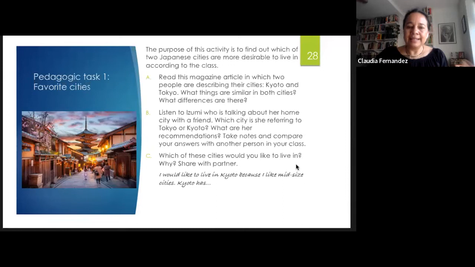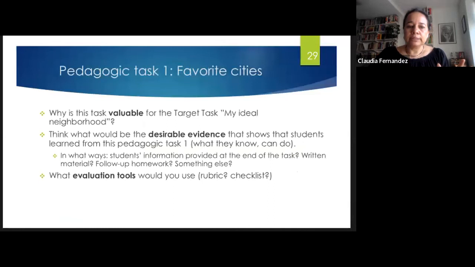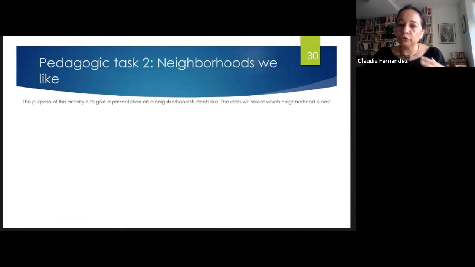Let's see another example so it's clear. So this is the favorite city. Let me just go a little bit. Okay, so I created another pedagogic task for you to see, and you are going to do the same analysis that I did: in what ways is this activity valuable, and what are the pieces of evidence that you are going to get from this activity that you can assess and show the students' progress.